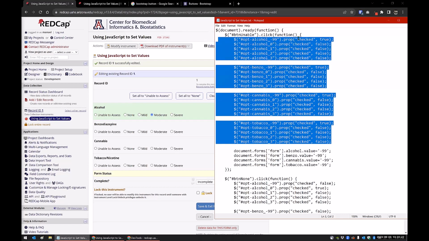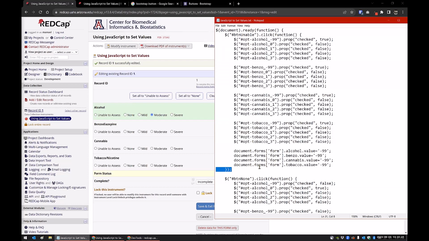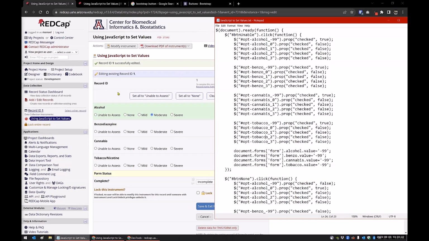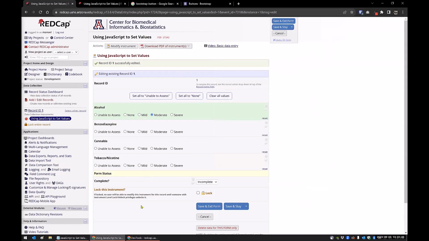So what I'm doing is this is just for the UI, I'm just setting this property to false for all of these and this one to true. And then here I'm actually assigning the value that I want to be stored in the database whenever I click on this.